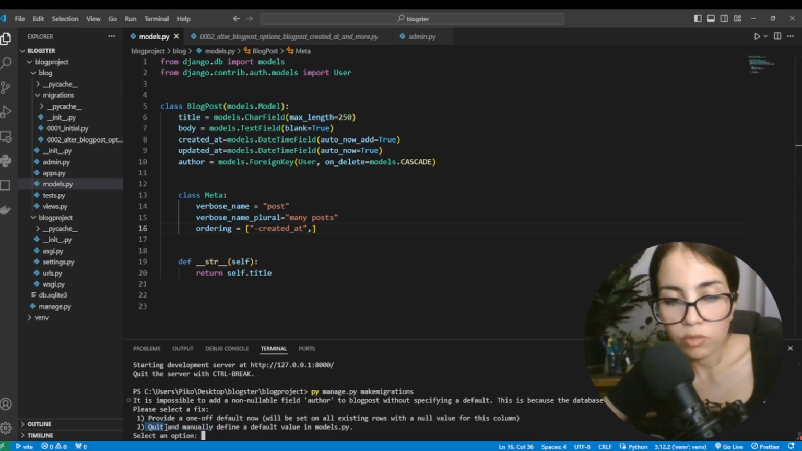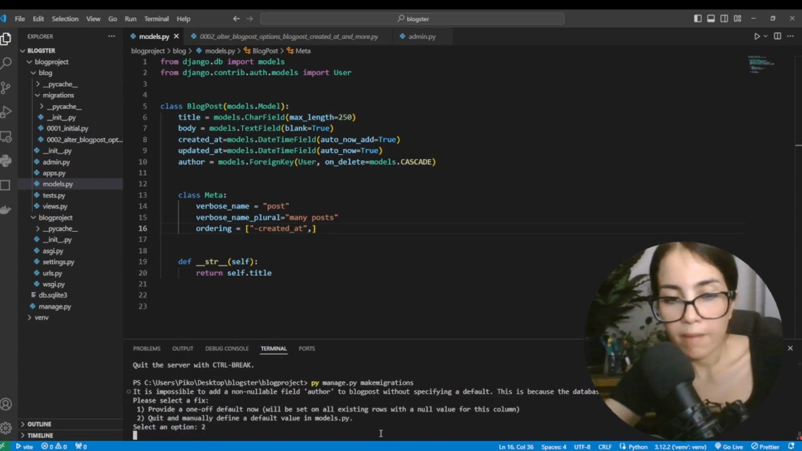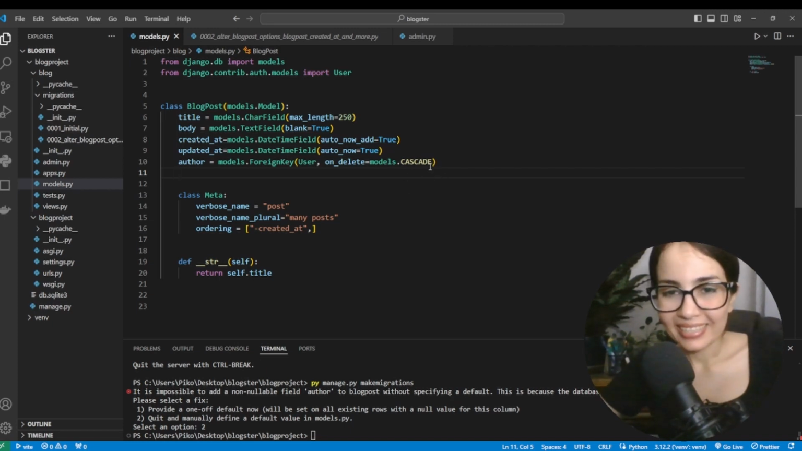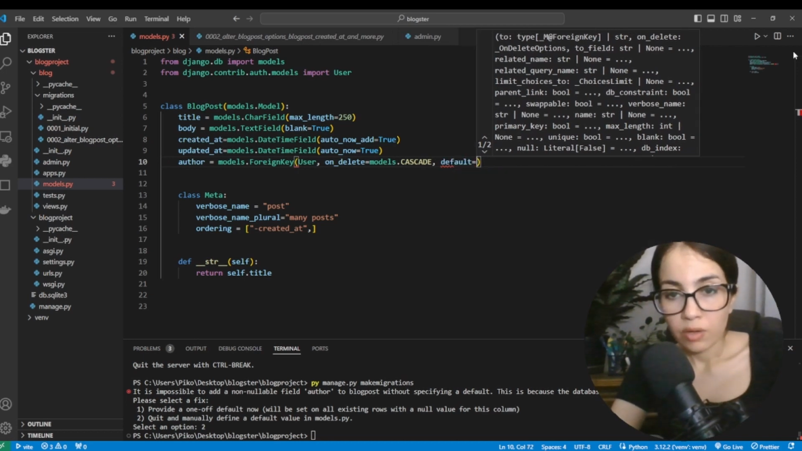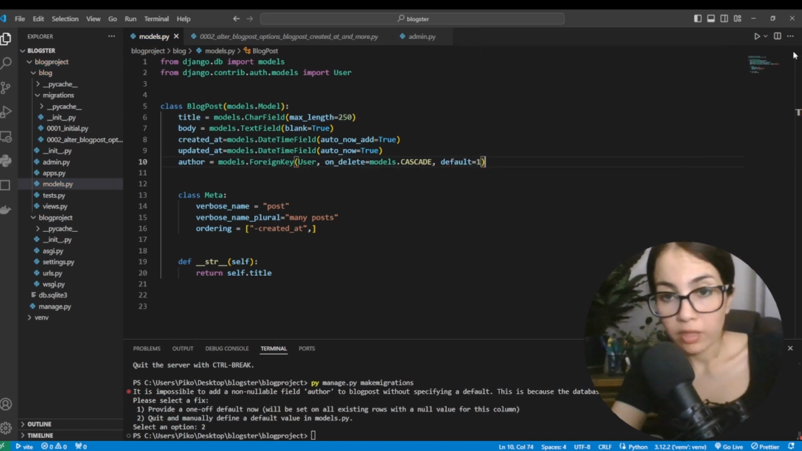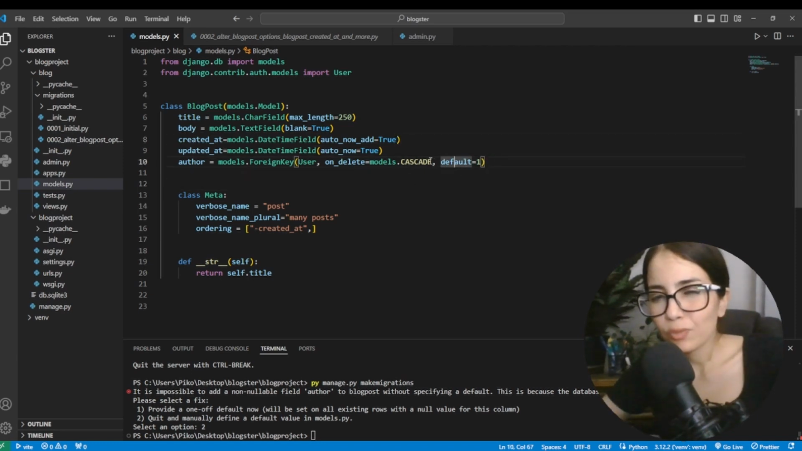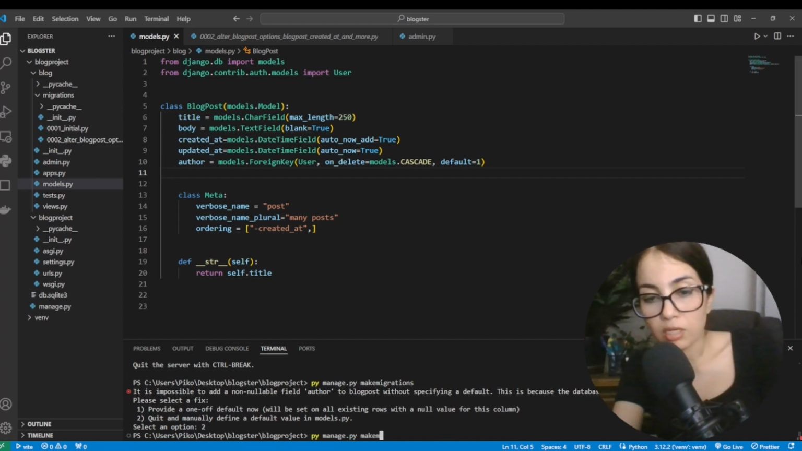This time around, I would like to choose option 2, and I would like to define a default value in models.py. So let's do that. So an easy way to set the default user is using the ID. So I'm just going to set default to 1. That means the default user would be the user with the ID 1. And that would typically be the first user you ever create. And in that case, this user would be the Pico superuser we've created together because that's the first user we've made. Now let's make migrations again and see what happens.